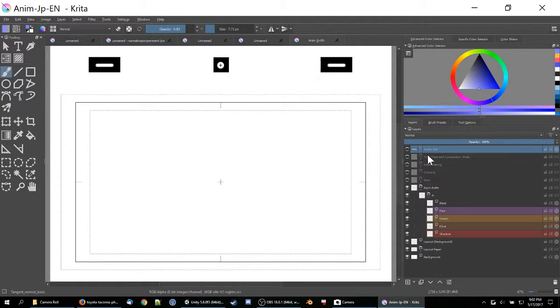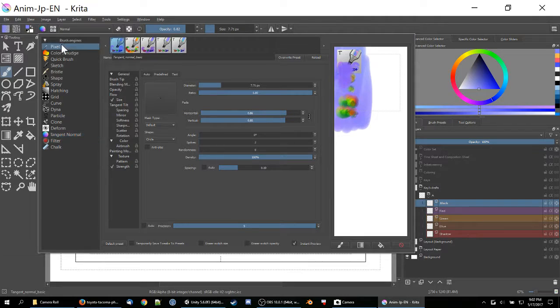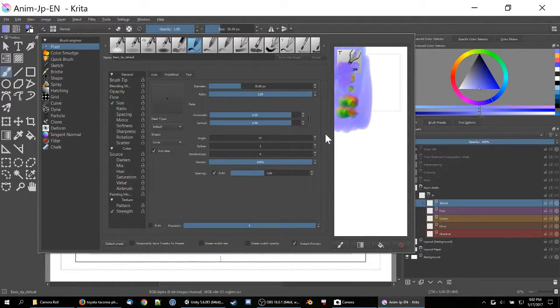I don't entirely even know what to do with these. There are so many different layers in here. It's very cool. But let's go back to using just one of the normal brushes.